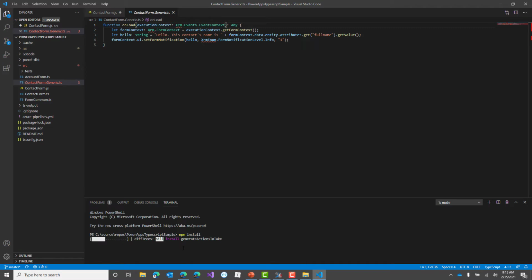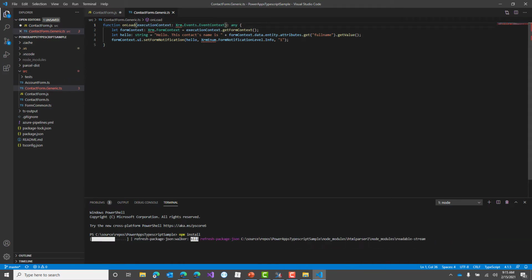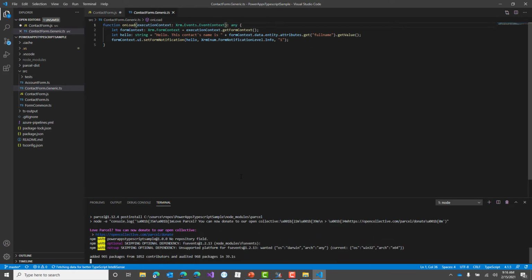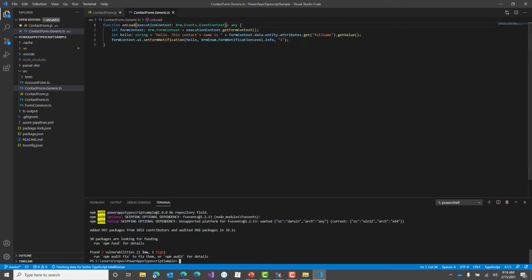While that's installing, let's take a look at a couple of things here. There's quite a few packages, and there's a number of dependent packages, so this will take a little while to get everything installed. Oh, actually finished pretty quickly this time.